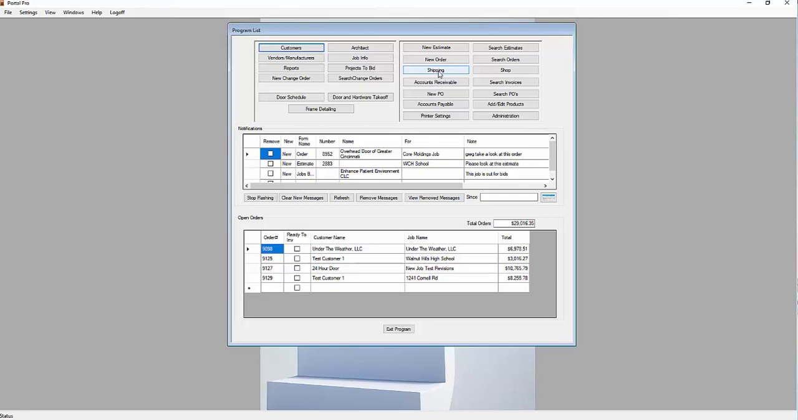Shipping, this is where if you have a shipping department, they could use this to go in and mark items shipped, print out a shipping copy, things like that. Shop is where if you have a shop in your business, they can go in here and enter their time on sales orders. And you can run reports and track who's doing what on each sales order.